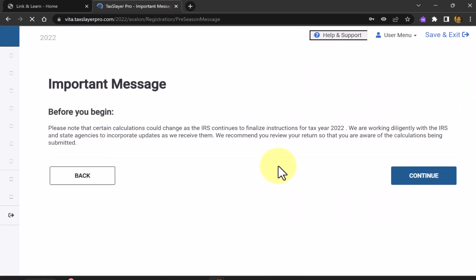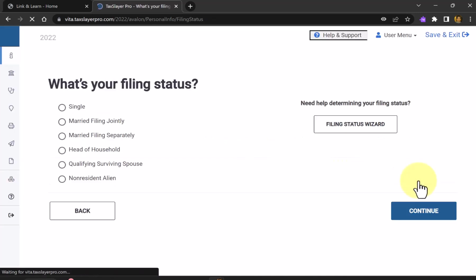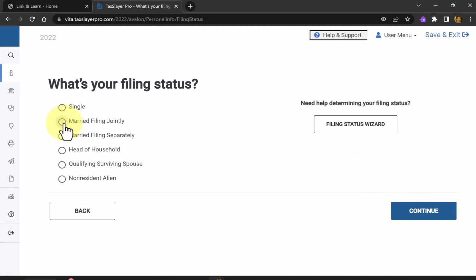Okay, what's the important message here? Please note that certain calculations could change. Yeah, the tax software is always being updated. I think the software is updated enough to give us accurate, at least accurate enough tax returns to help us answer questions for the certification tests. So we're told they're going to file a joint return. Again, probably would confirm by looking at the previous year, nothing has changed in case of the filing status.